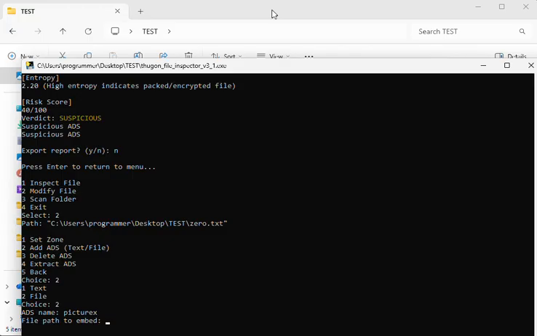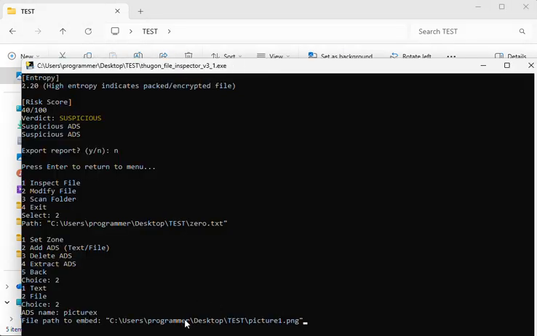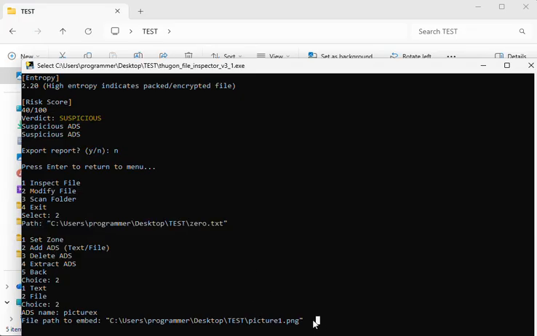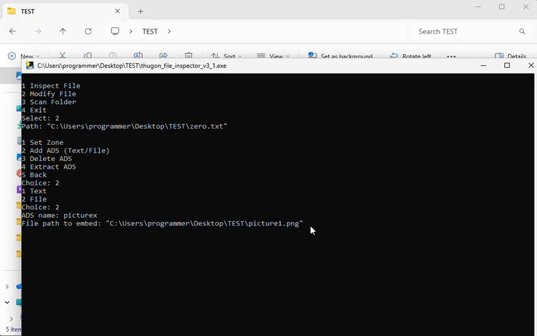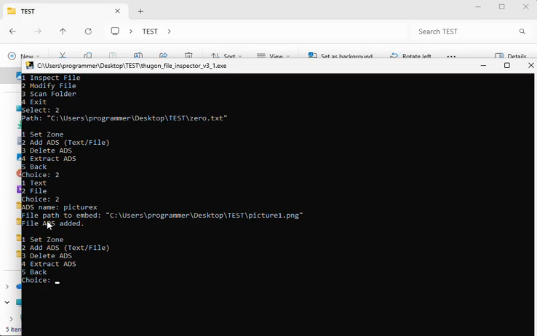The file path to embed. So I'm telling it, take this file here, copy as path, paste it here, take this file and embed it into that 0 file here. That's what I'm telling it to do. Enter. Click on it first. Let's go down a little bit so you can see it here. And you can see that it did it. File ADS added.